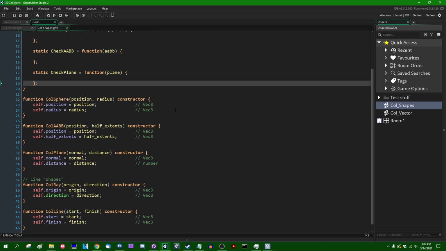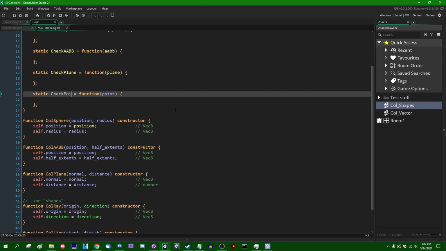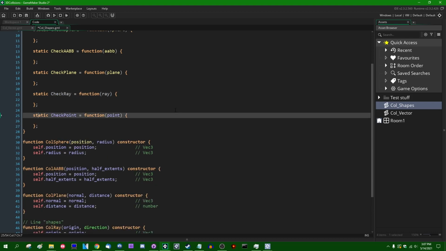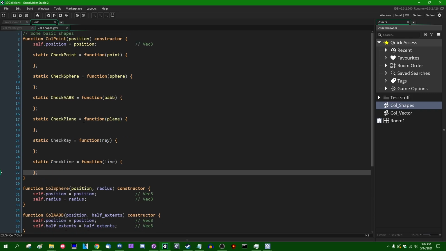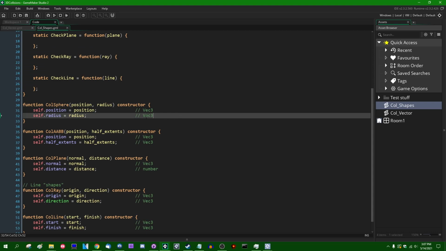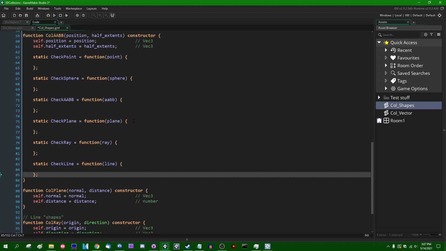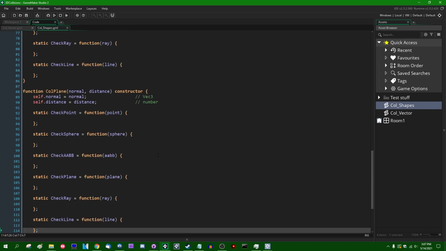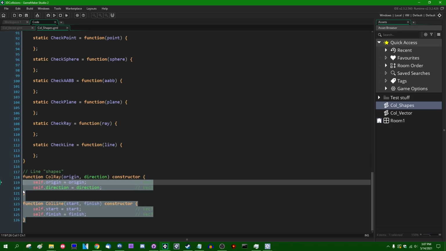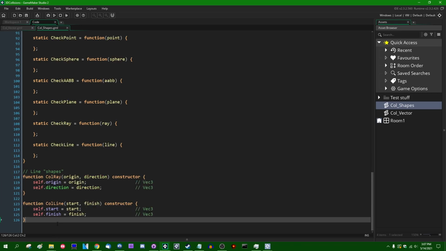And for the different line types, we can say checkRay and checkLine. Like this. Okay? And this is going to be copied and pasted into each one of these other basic shapes, into the sphere, into the ab, and into the plane. Rays and lines will not be checking anything, at least from their perspective.